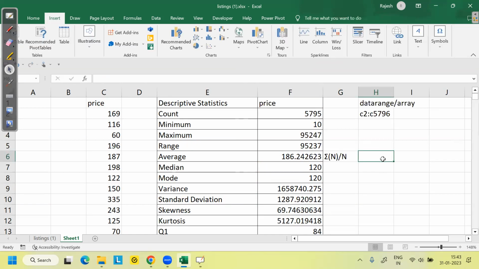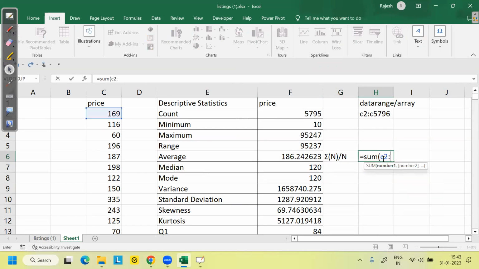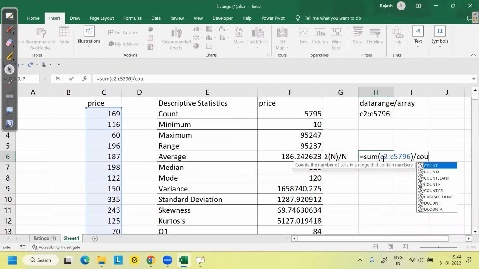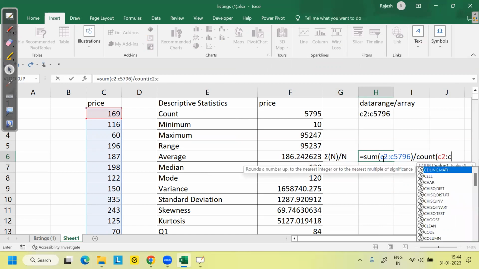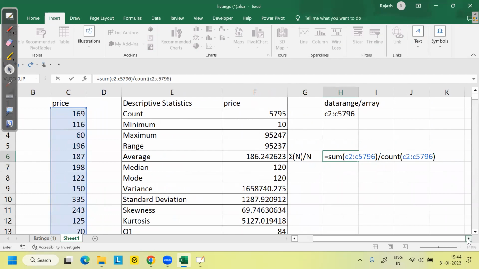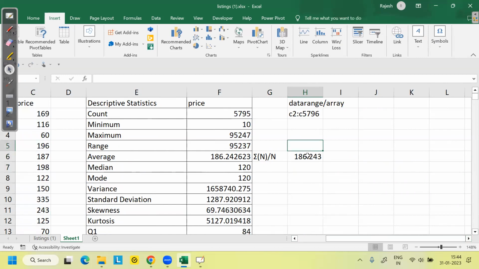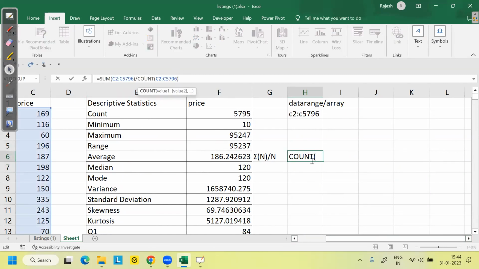So the mean formula is sigma x divided by n. Is equal to SUM of C2 colon C5796, close bracket, divided by COUNT of C2 colon C5796. Sum divided by count, you get exactly the same. This is the manual calculation formula: sum divided by count. You can type small letters, no problem. Excel is not case sensitive. It will automatically convert into uppercase.